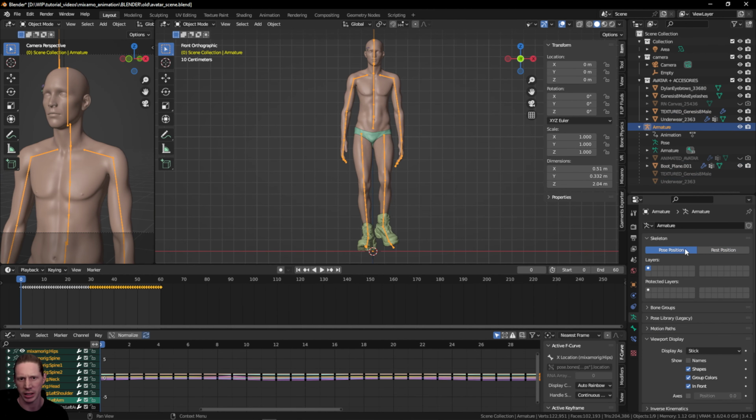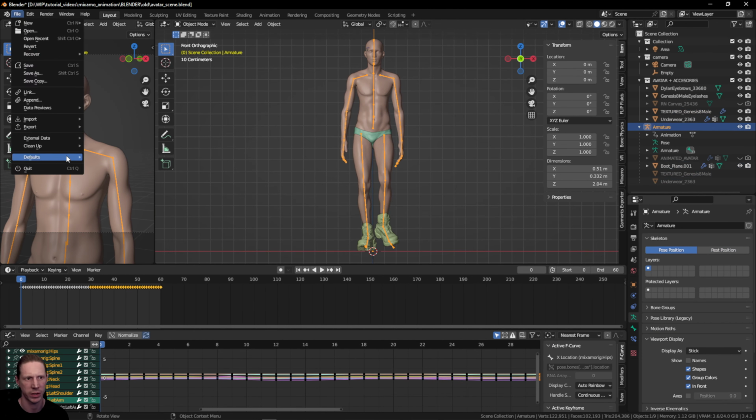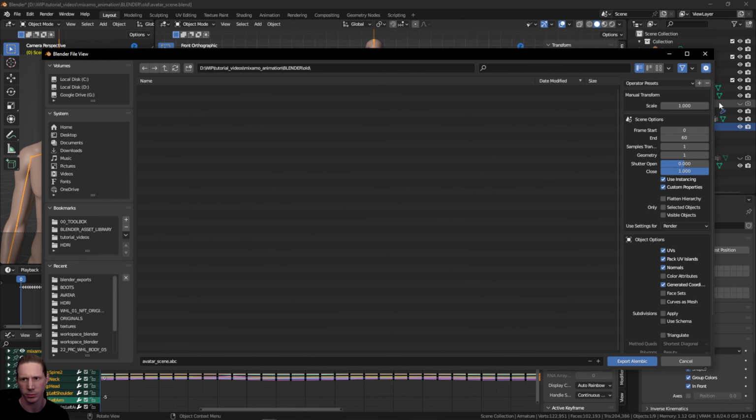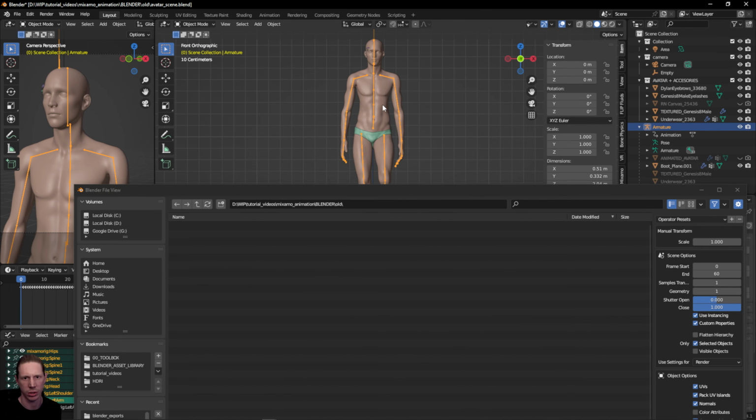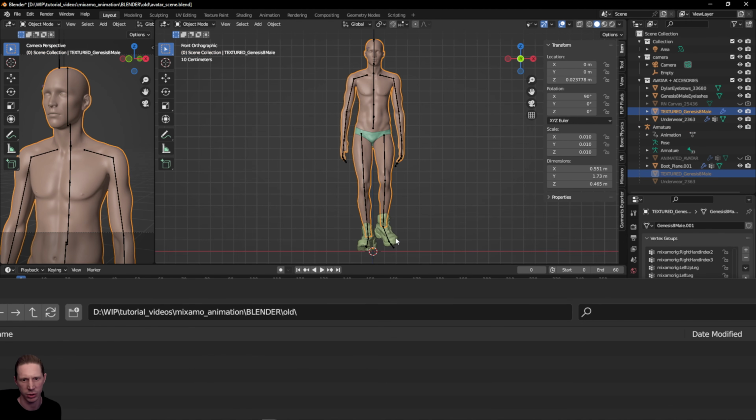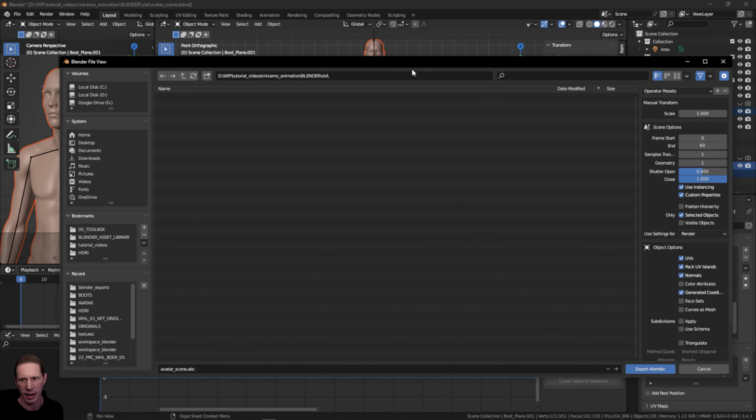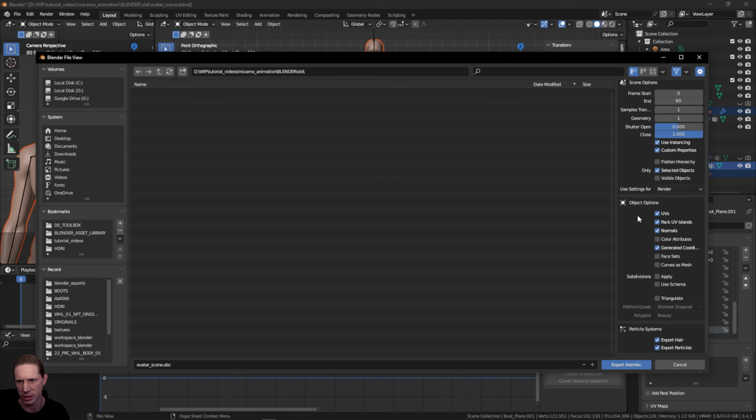Choose your armature again and go back into pose position, and now we want to go to File, Export Alembic. We want to go from frame 0 to 60. We want to do only selected objects, so make sure you've got just your armature, your avatar, and your shoes selected. And the rest of this we can kind of leave as it is. I don't want to take any particle systems if you've got them applied. For now, the rest of this doesn't really matter. I just need the frame range and the scaling is correct.